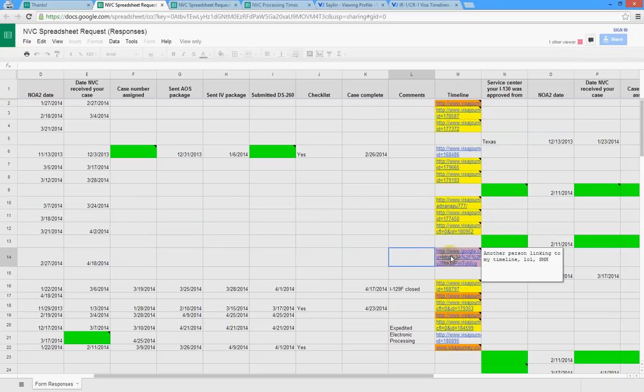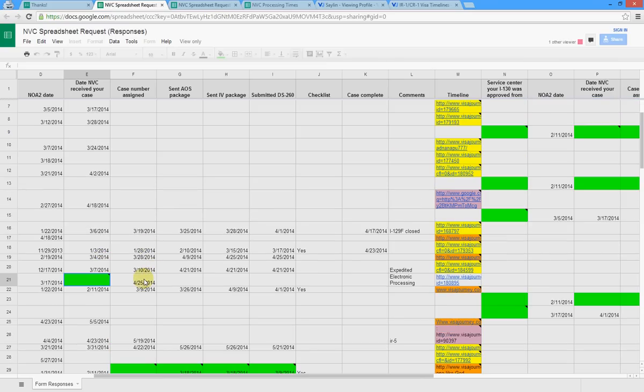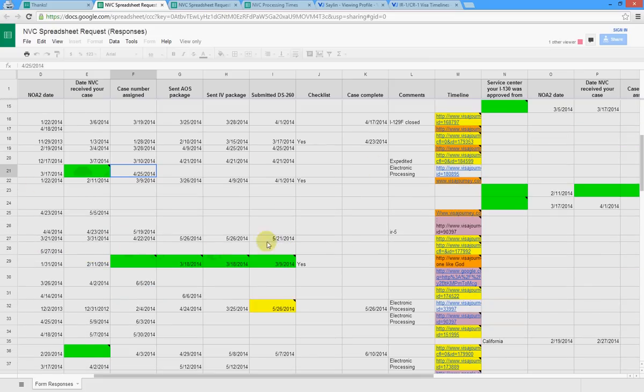Anyways, so the pink ones are for people who link to my timeline. Please don't do this. This doesn't work. Green ones means dates are missing. So for example, this person said NVC assigned a case number yet, but did not include an NVC received date. So please fill in dates properly.